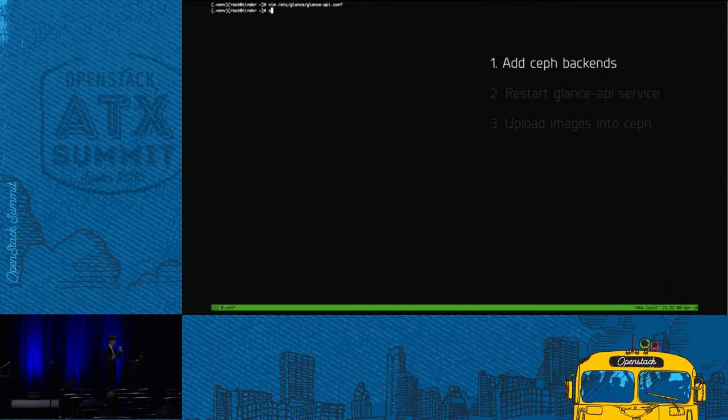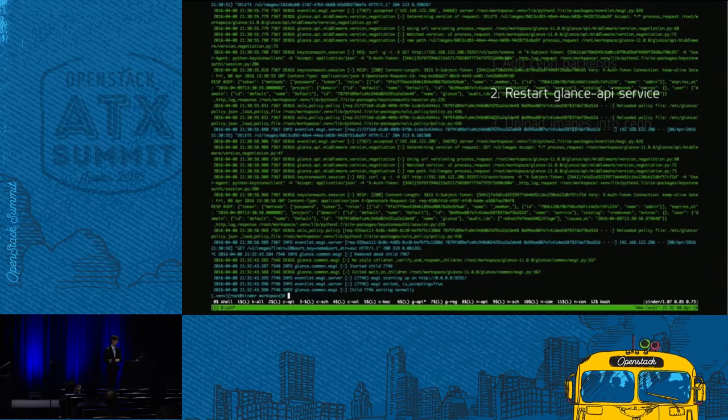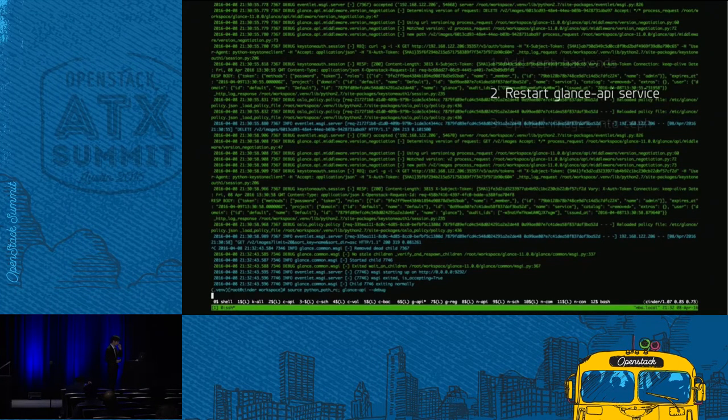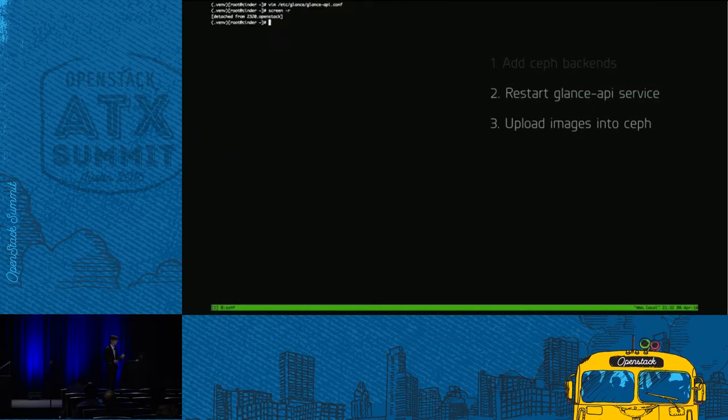Be aware that you can do this only after applying our patch. And now save the configuration. We attach the dev test sections, stop, and then start the process of Glance API. Okay, now we can upload the image into Ceph.